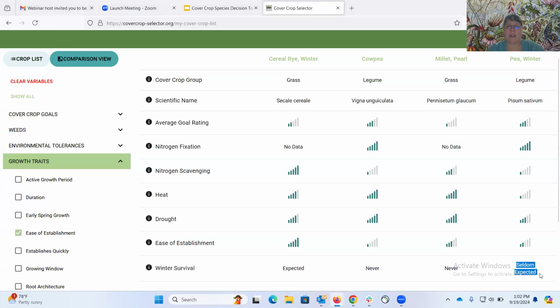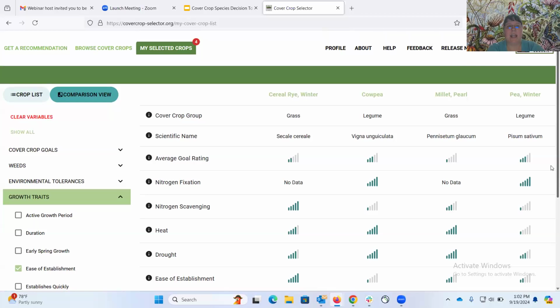So the scale here is never, seldom, or expected. And it might at first seem contradictory to see both of those there until you realize that different cultivars may have different levels of hardiness. And so we've got both of those listed. If you ever do run into a question like that, you can go into our About page up here, and we've got a list of frequently asked questions.